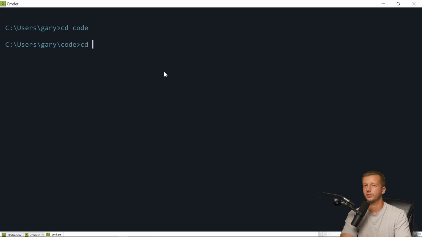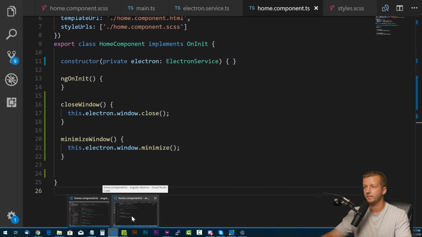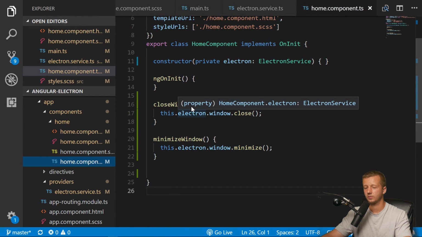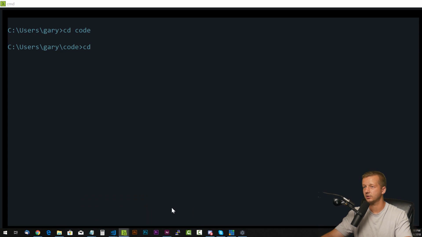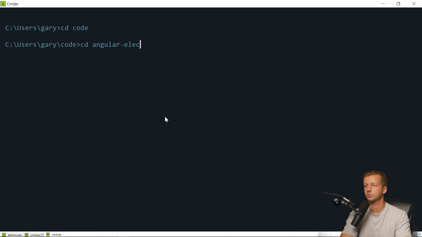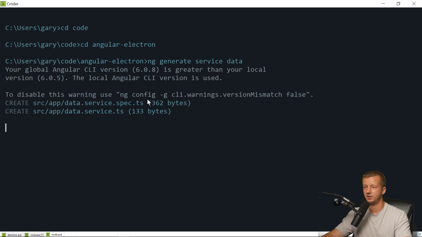cd, what were we called? Angular Electron. Let me make sure I get this right. I have 11. Yes, angular-electron. And we're going to use the Angular CLI to generate a new service. So ng g for generate, s for service, and you could type out generate service if you want. We're going to name it data, and that's going to be for the HTTP stuff.